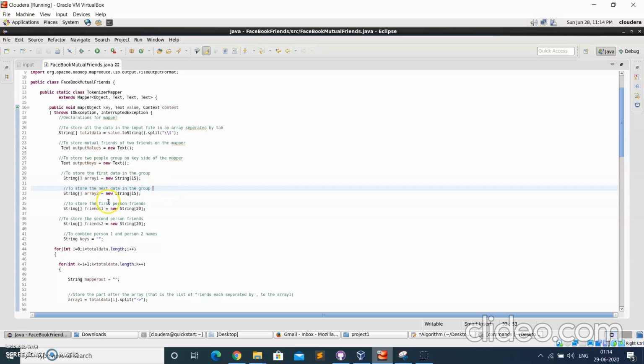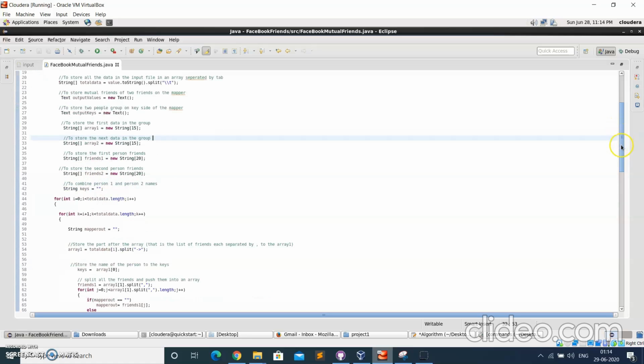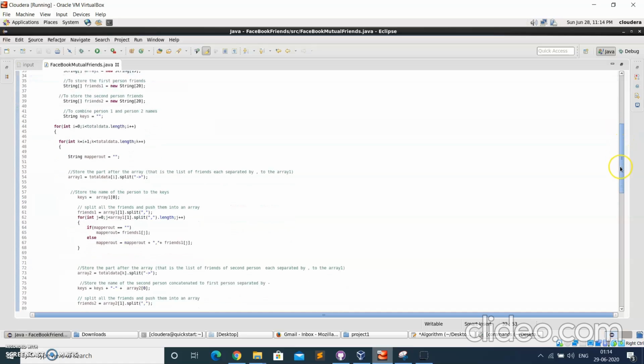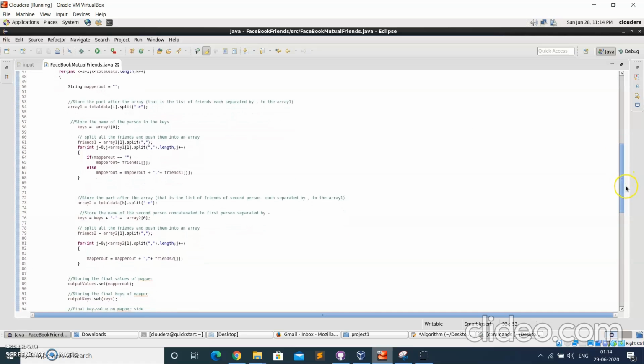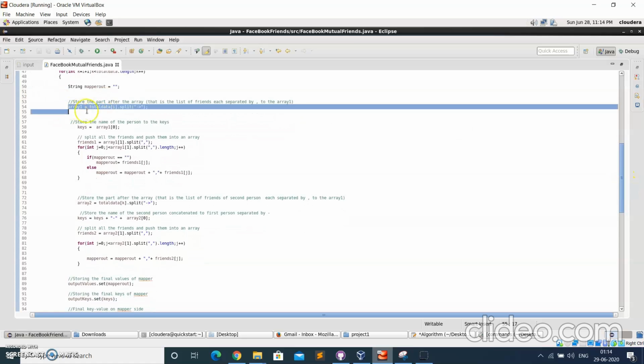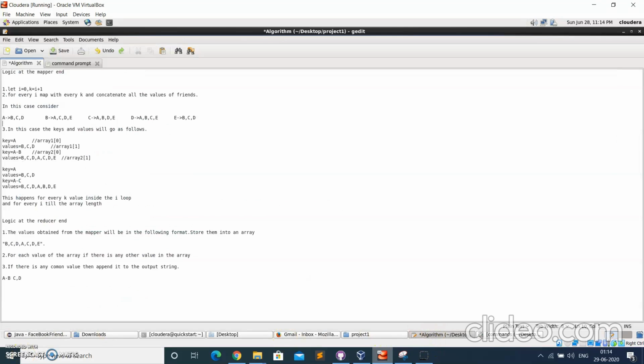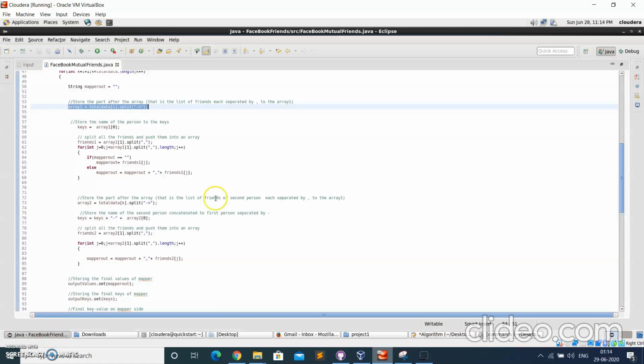So we are considering array 2. Friends 1 stores the friends of array 1, and friends 2 stores the friends of array 2. Let's look into the code first. First one is, as I told you, the value that we are getting in the first value of the total data.